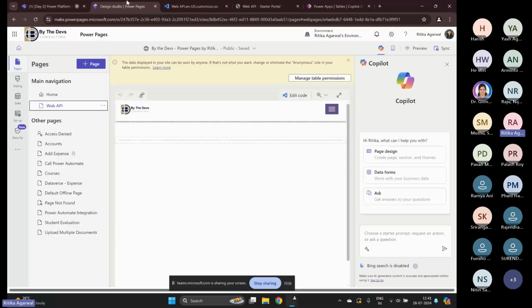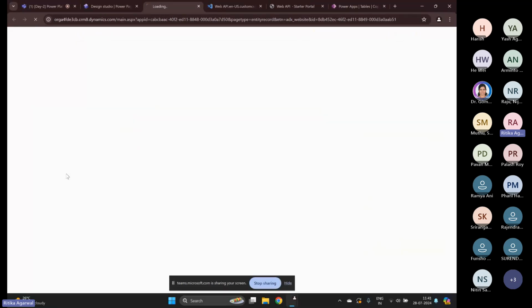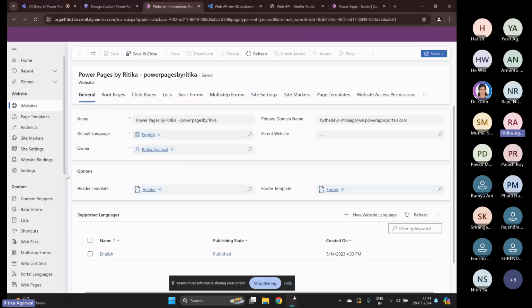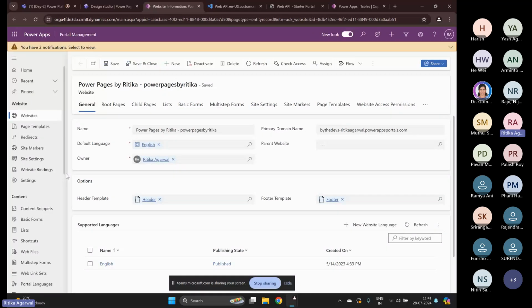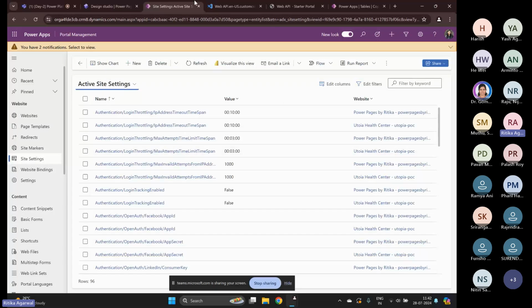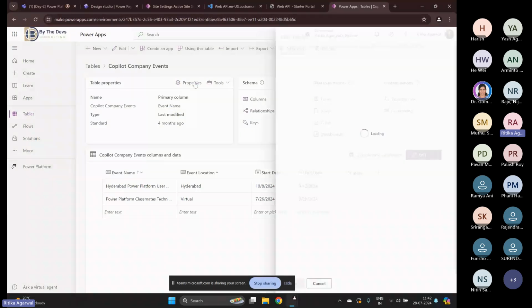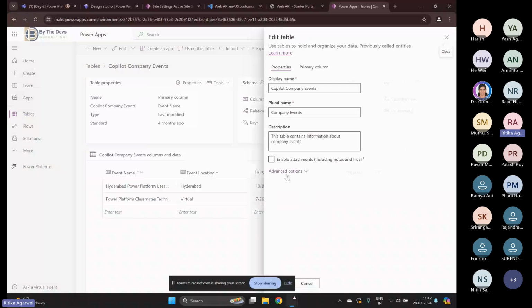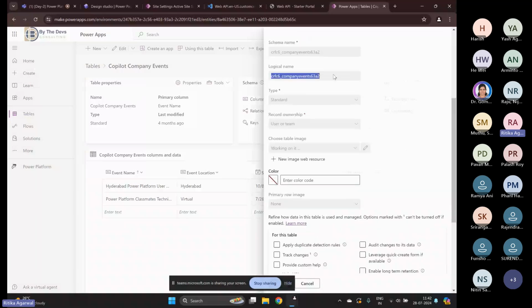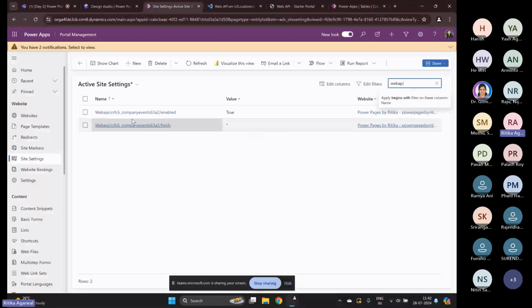When you want to enable web API on a specific table, there are certain steps that you'll need to do. And those include creating site settings. So I'll go to site settings, in the Power Pages management app that I have open, and I'll search for web API. If you see, this is my table, Copilot company events. If I look at the properties, here I have this as the logical name, and you'll find the same value here.